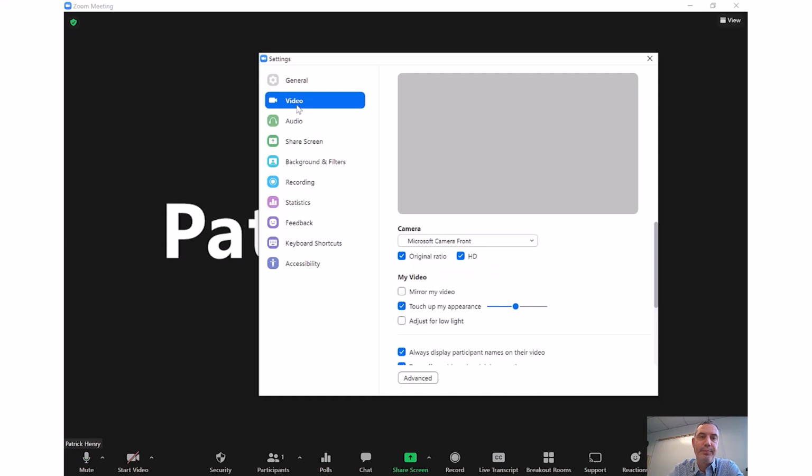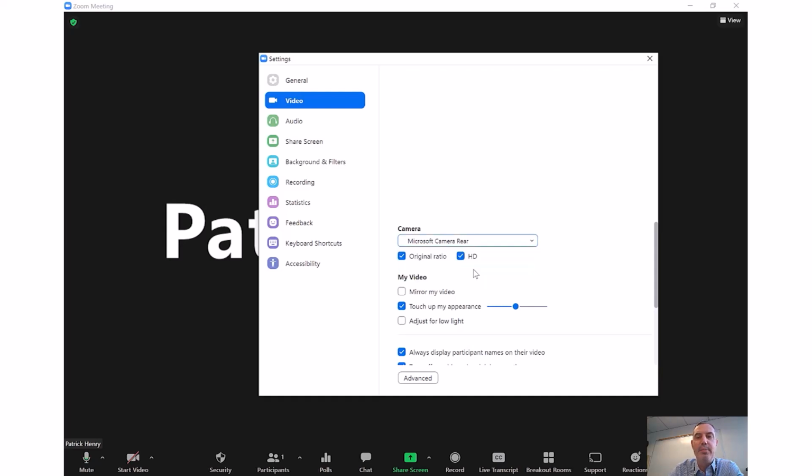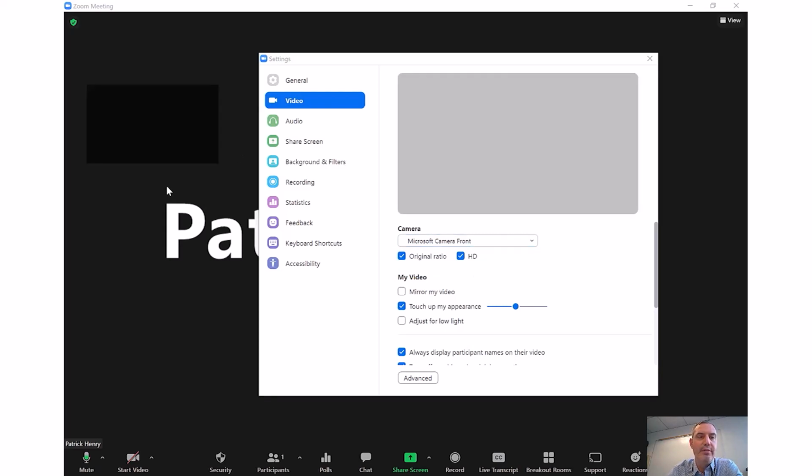Video settings. Video settings are very important. Again, the ability to choose a front camera or a rear camera, depending on your particular machine. Of course, my front camera's not working. I'm already using the camera for something else. In fact, I'm going to turn off my camera, if it gives me the ability to do that. I'm not sure. I don't believe it does.